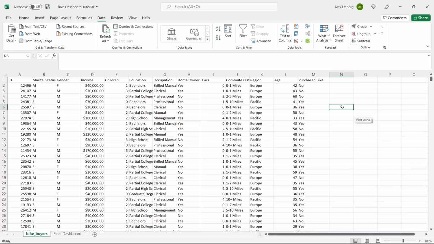All right, so this is the data set that we're going to be working with. I will leave a link in the description to my GitHub where you can go and download it so you can be working with the exact same data set that I am using.